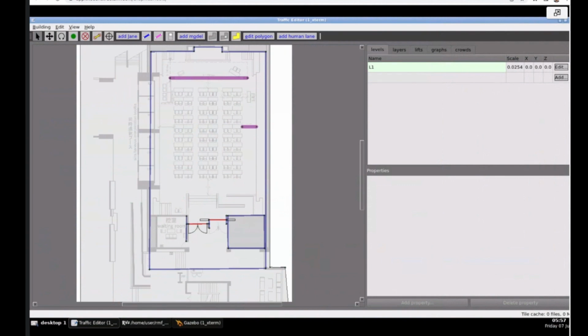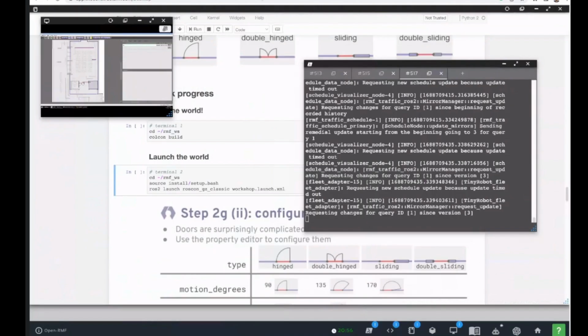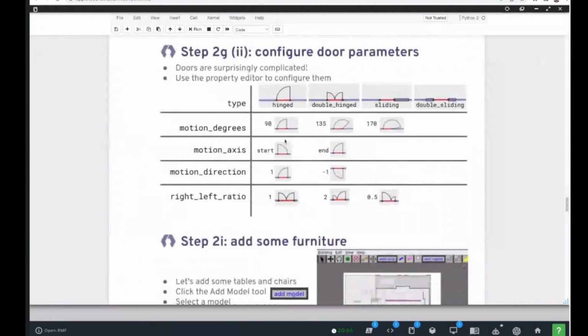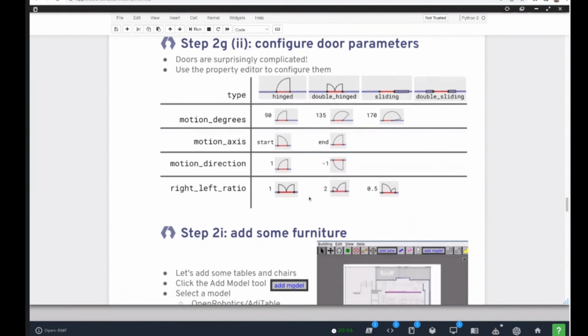I'm going to jump back to Traffic Editor and our ROSject project. I didn't go into some of these details, but you can also define the angle that the door should swing through. By default, it's 90 degrees. If you want your door to swing greater than that, you can configure that. We talked about the direction. You can also vary the ratio if you'd like. If one of your doors is larger than the other, that's also possible to configure.